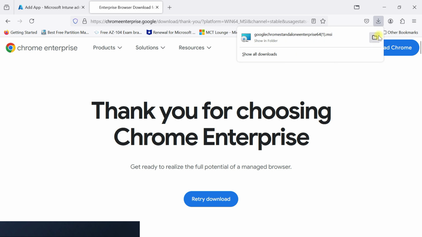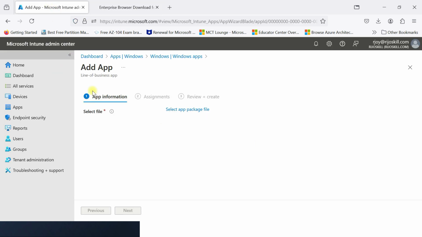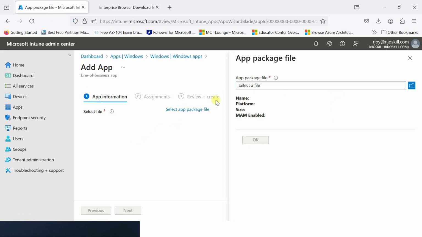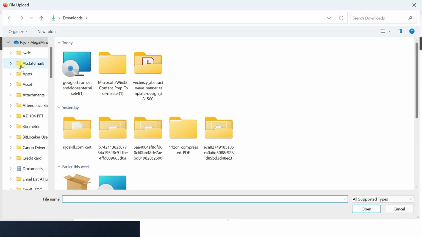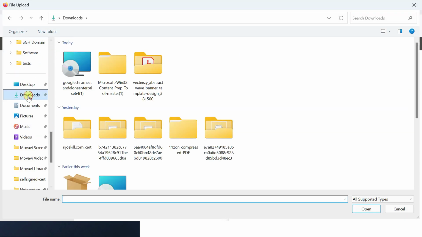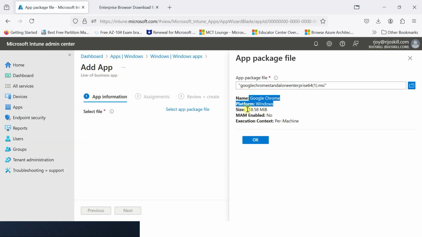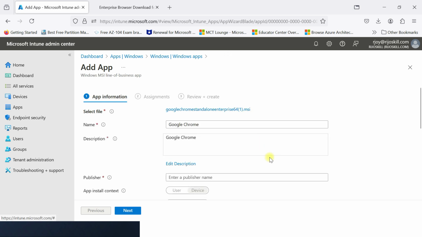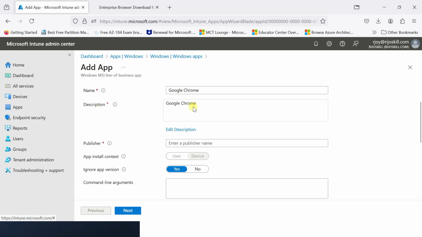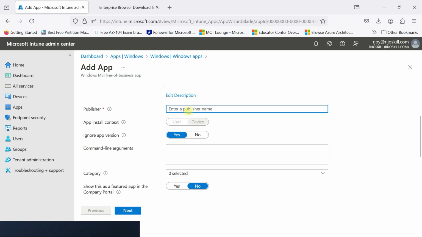Now the application is downloading. Now the download is completed. After that we go to our Intune portal again. Then we need to select the package, just go to Downloads. Here you can see Google Chrome x64, which we downloaded previously. Just select that one. Then click Open. Here you can see name Google Chrome, platform Windows, size and no executable permissions. Just click OK. Here you can see name Google Chrome, the description also comes, and publisher. You need to put the publisher as Google.